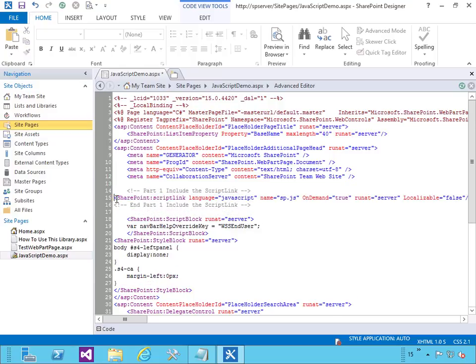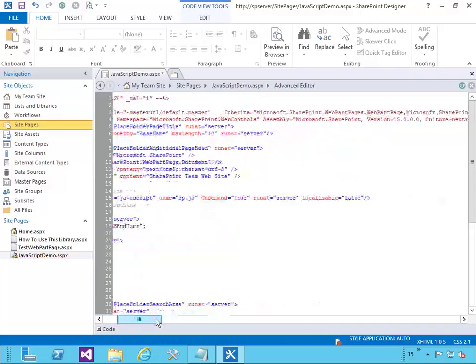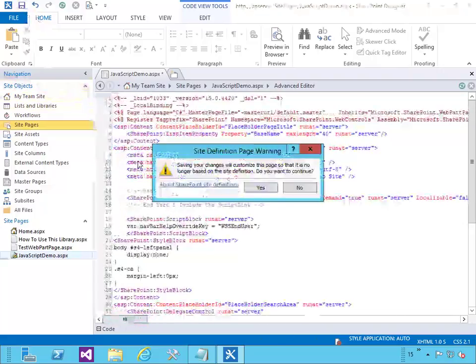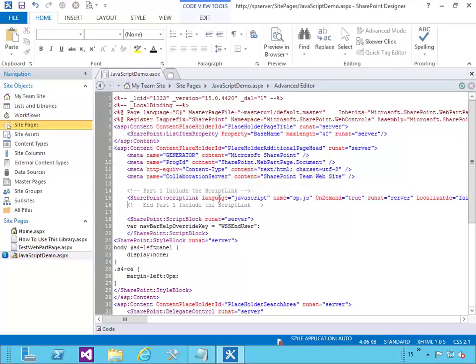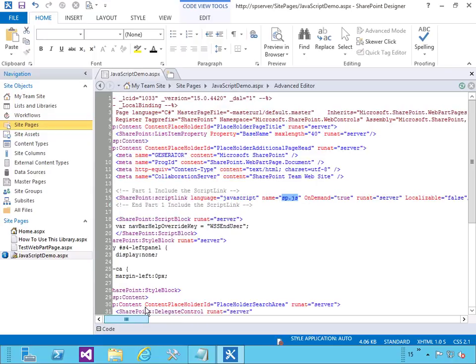The placeholder additional page head is the area in a SharePoint page where you want to put any type of CSS links or JavaScript links. So we'll put that there and save that. What this is going to do is load this sp.js on demand. Localizable is false, so there are no culture specific versions of the file. And the file is located in the template layouts within the SharePoint root.